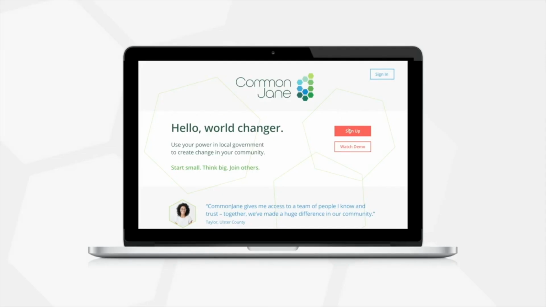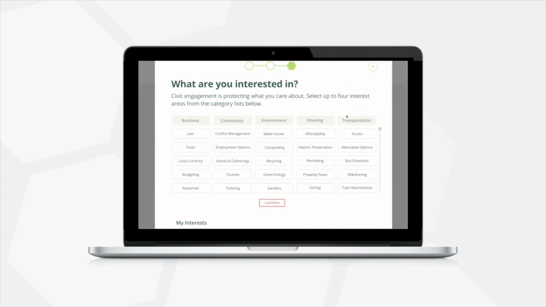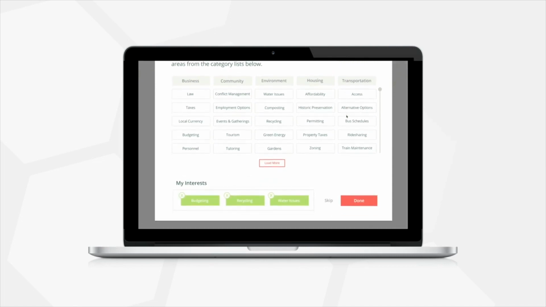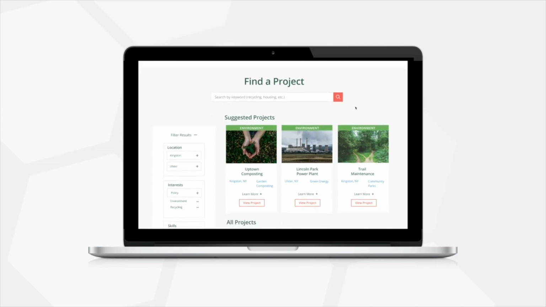Welcome to CommonJane, your invitation to community impact. Start by selecting your interest, and CommonJane will connect you to the projects in your community focused on those issues. Here, you can see all the projects that match your interest. Click on a project to learn more about it.